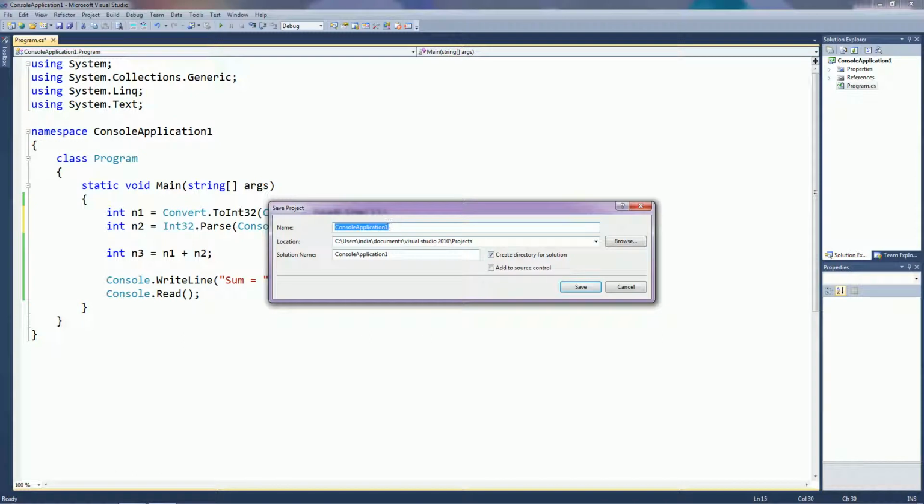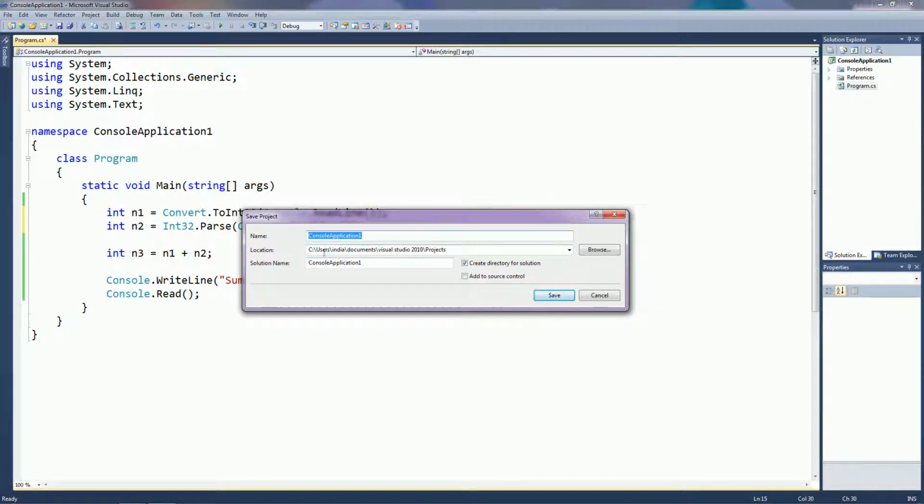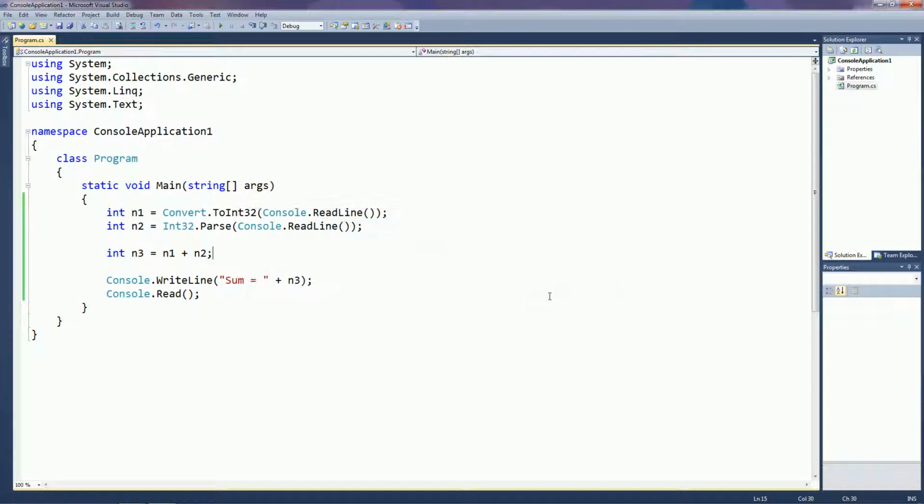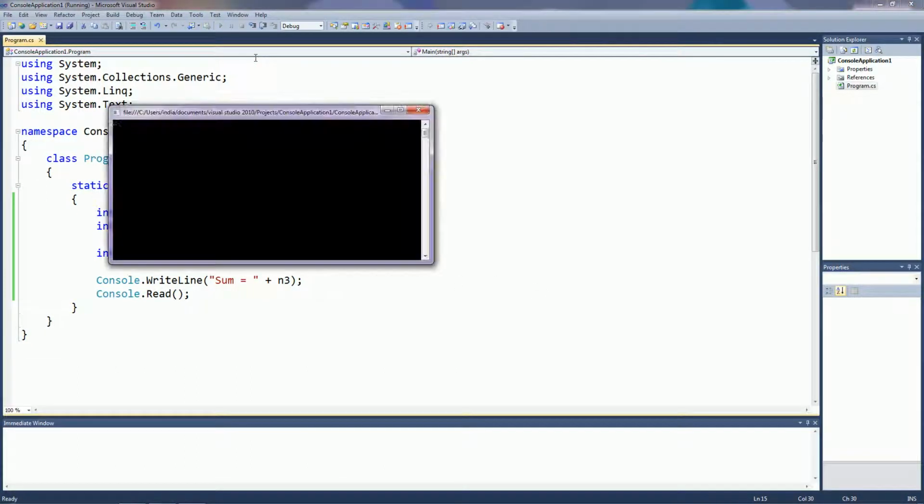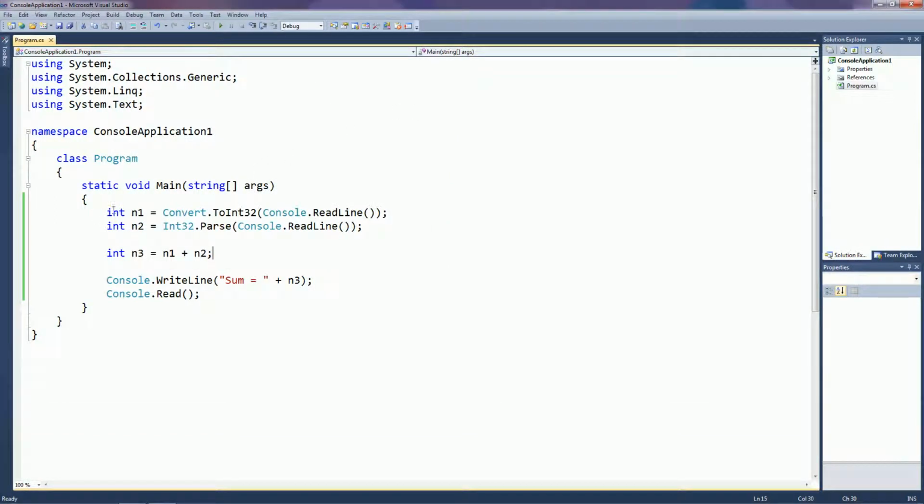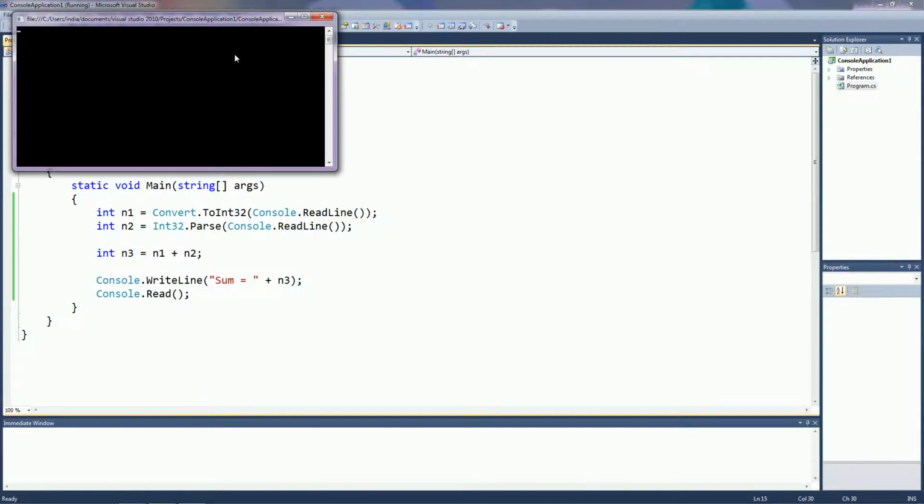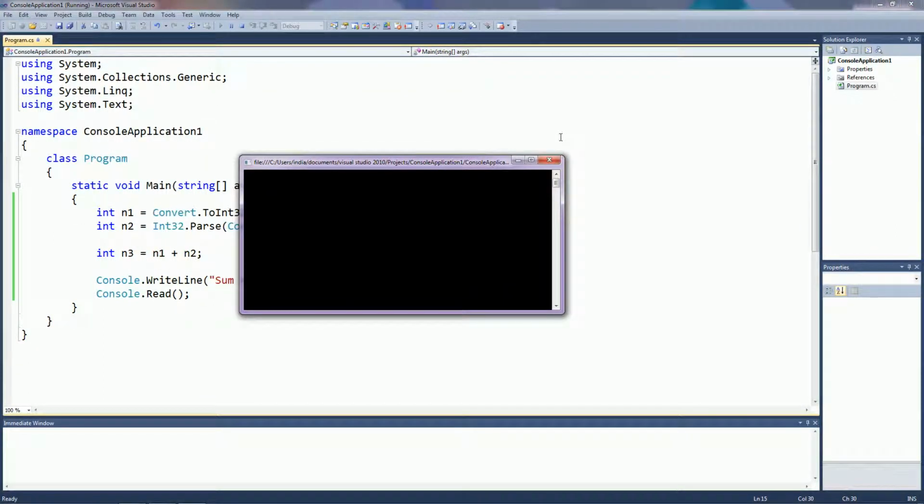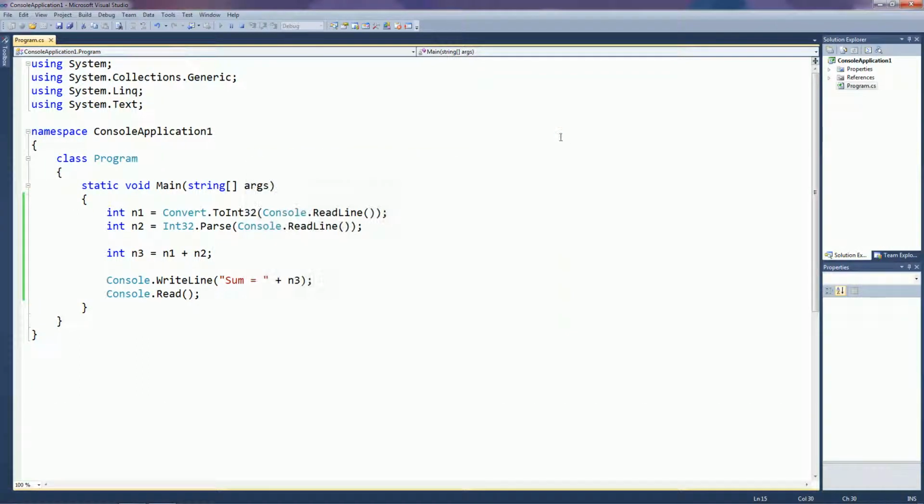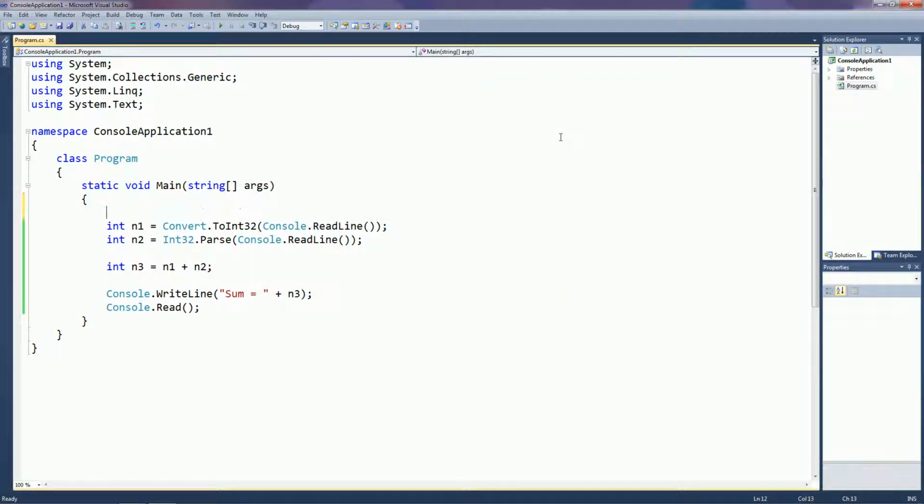While clicking on save, this wizard appears. You can choose your own folder for creating the project. Click on save. Okay. Here is a blank screen. Why? Because we didn't give any message. Now 10, comma 20, 30. Then let us give here some message.